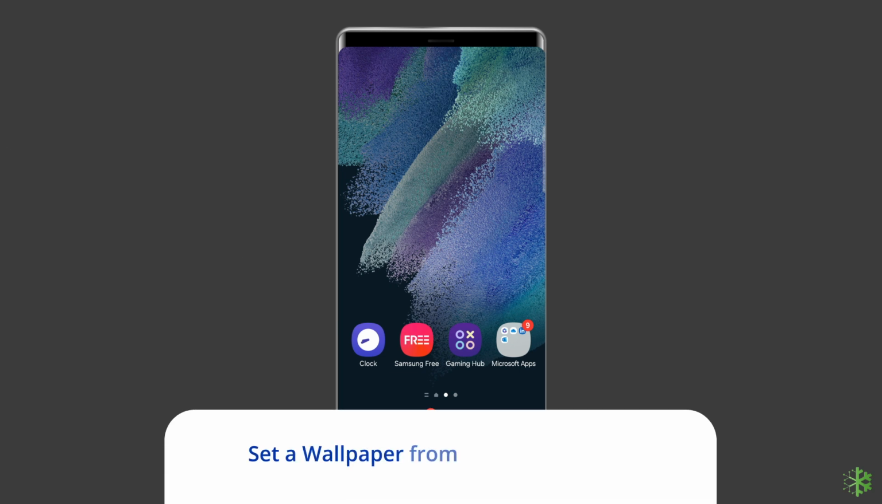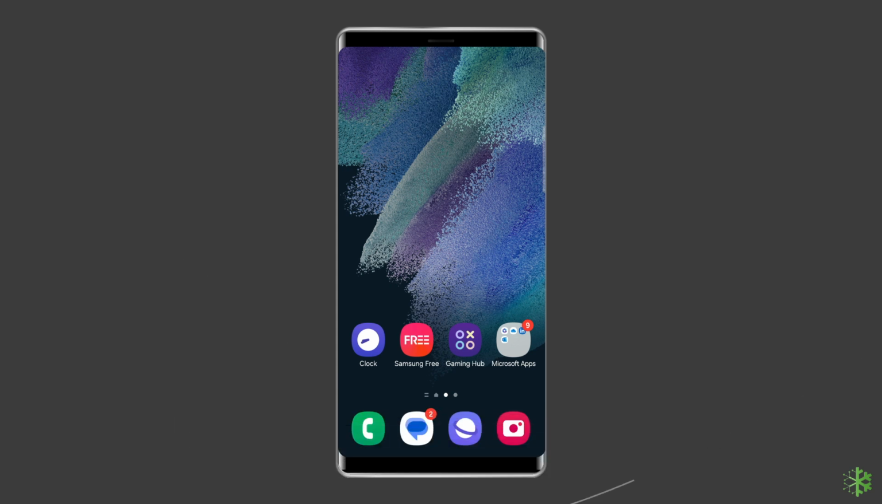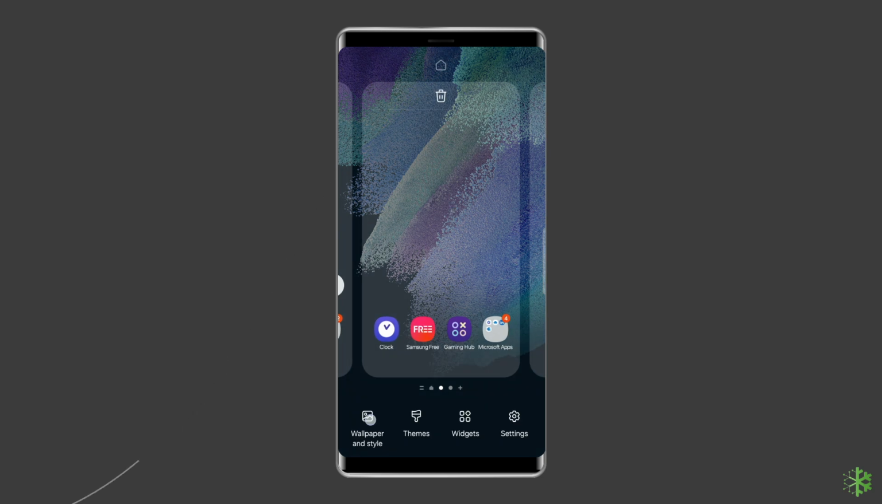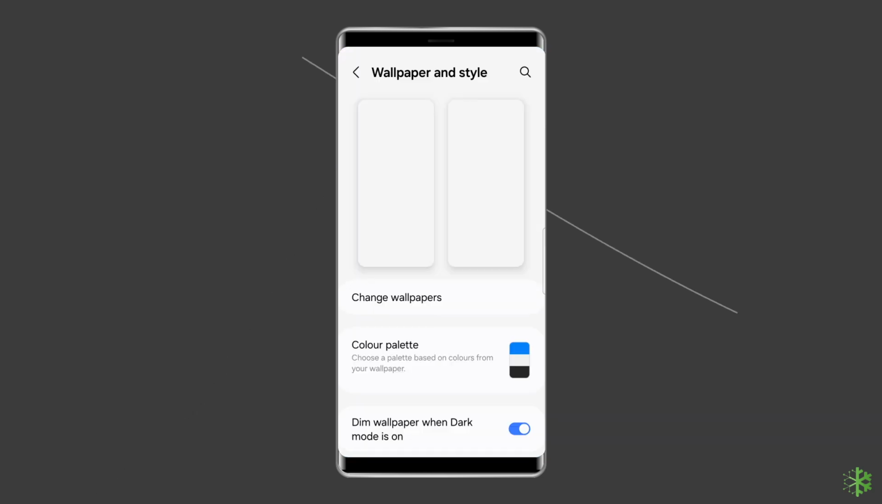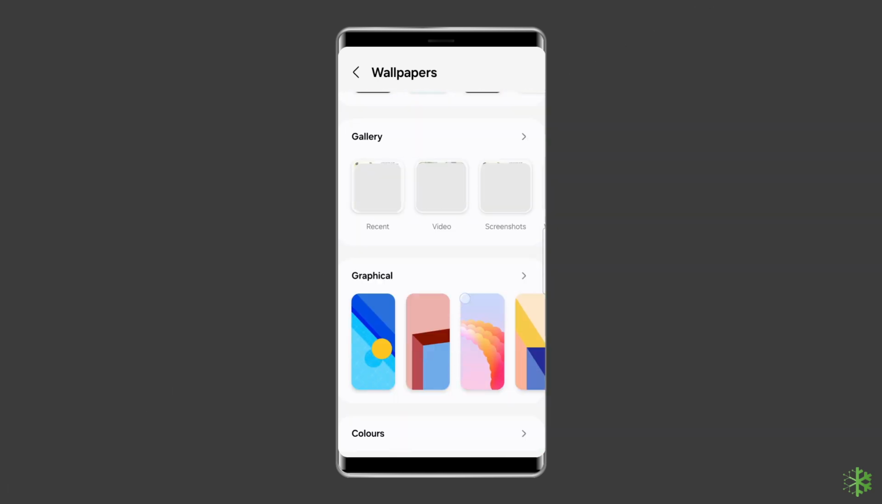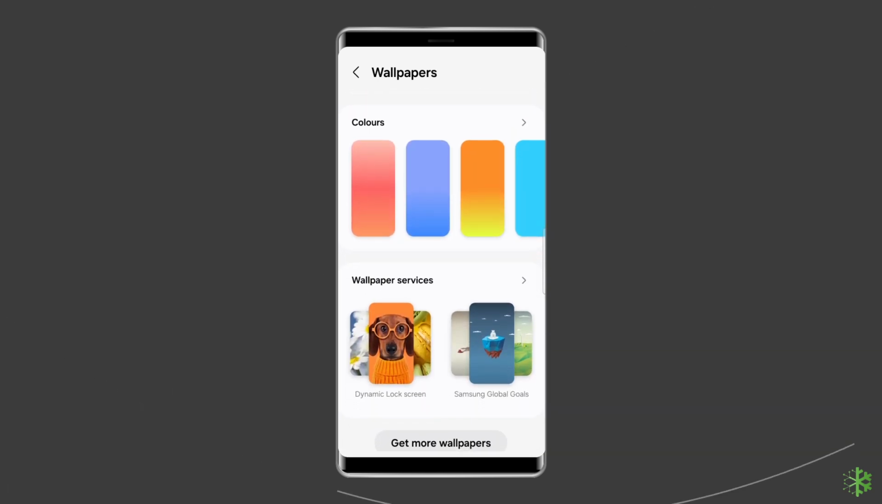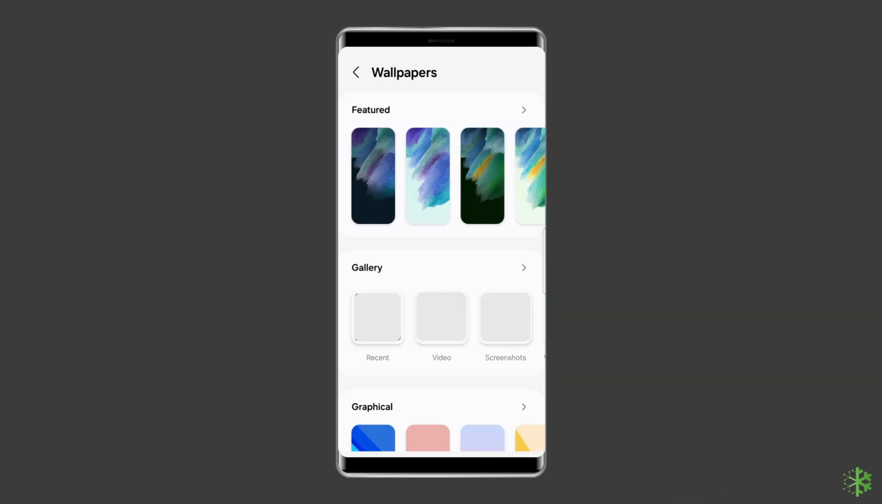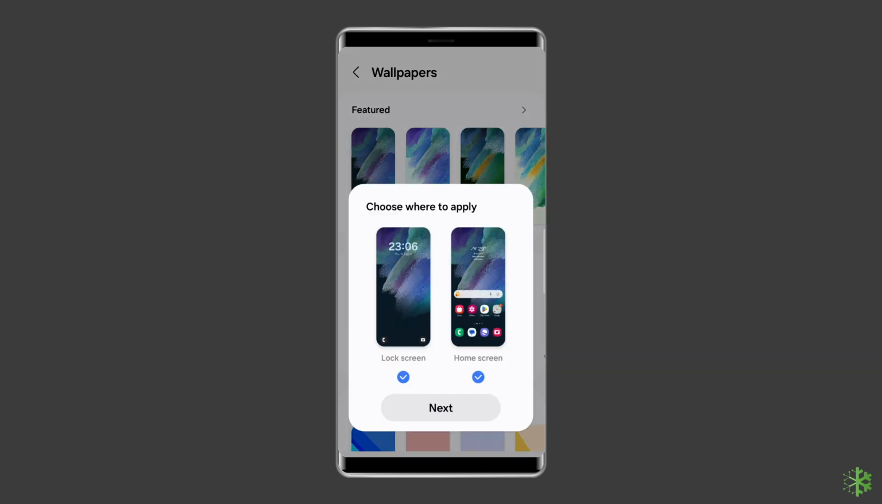Set a wallpaper from the home screen. The very first and easy way that you can try is setting a wallpaper from the home screen. To do so, tap and hold any empty space on the home screen. Tap Wallpapers. Tap My Wallpapers. You can also tap Explore More Wallpapers to choose from a wider selection of wallpapers. If you have selected My Wallpapers, tap your preferred wallpaper, then tap Done.